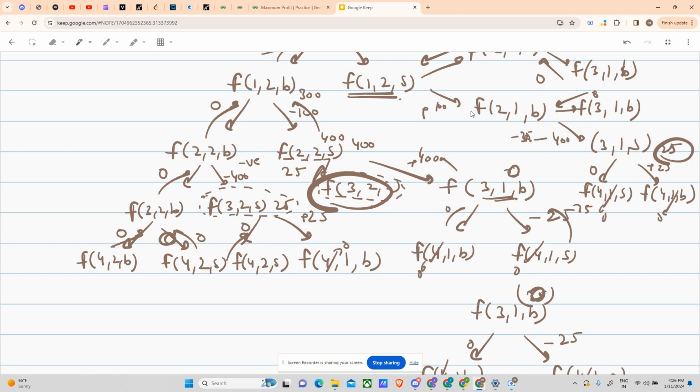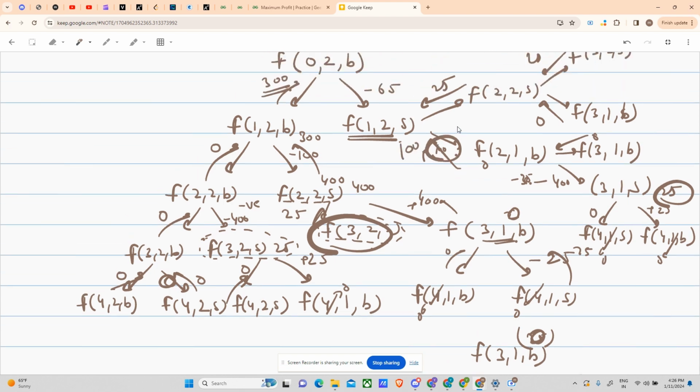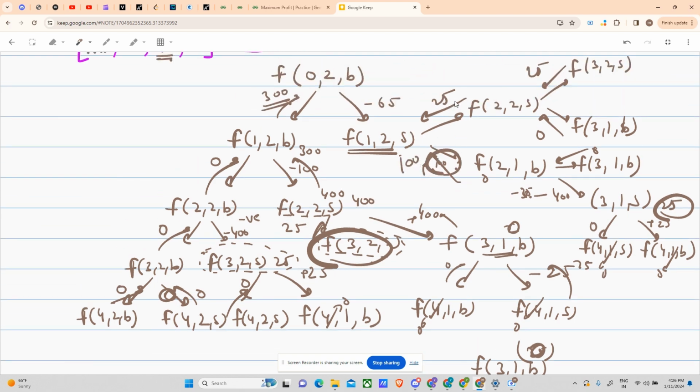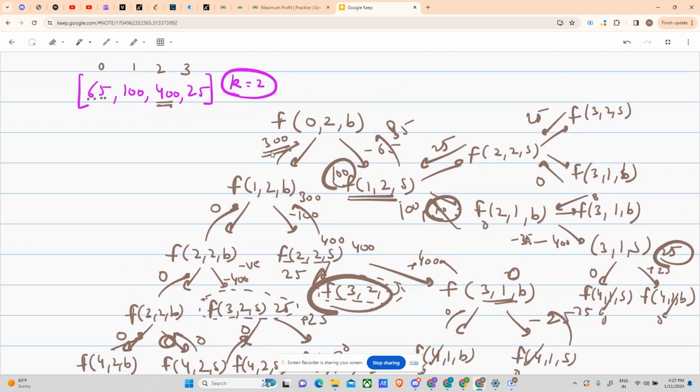0 is actually greater, so it will return 0, and it will return plus 100 because 100 is also mentioned here, right? It is returning 100, it is returning 25, so the maximum is 100. And 100 minus 65 is 35. So one of them is returning 300 if I'm following this path, and it is returning 35 if I'm following the right path. So for this, the answer is 300.